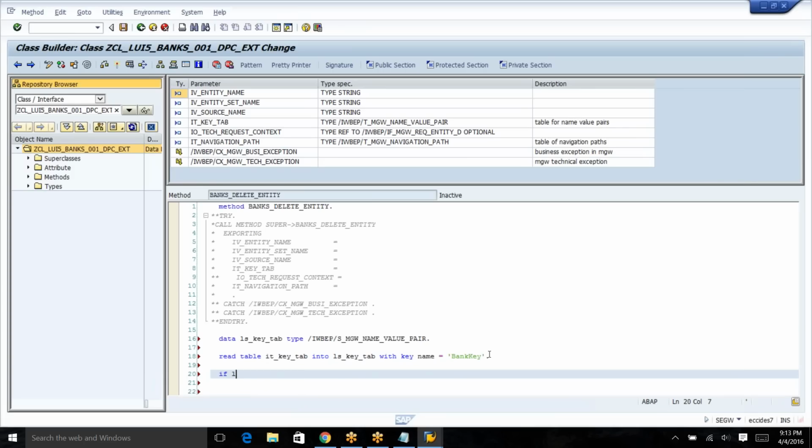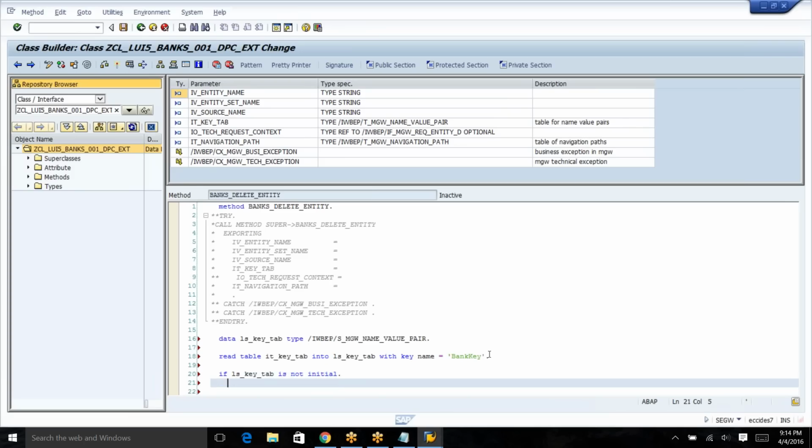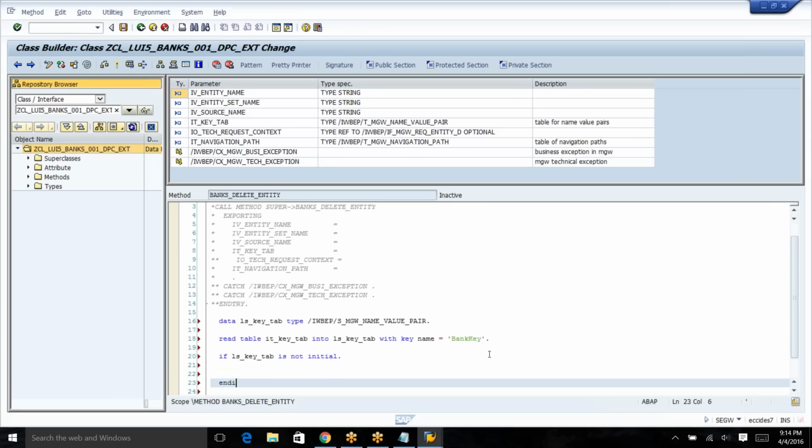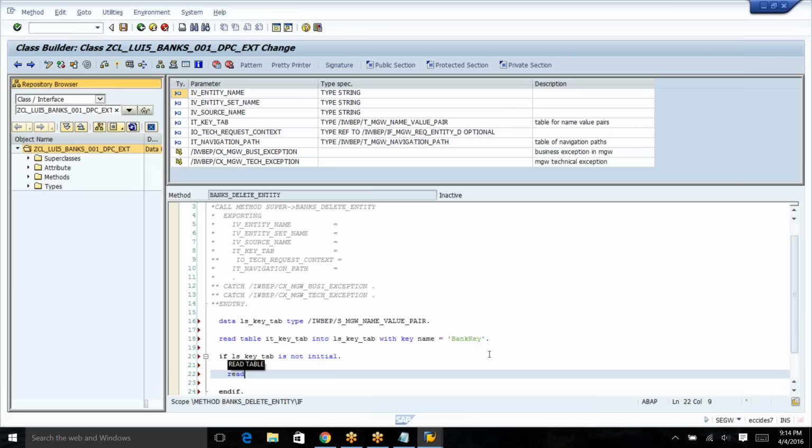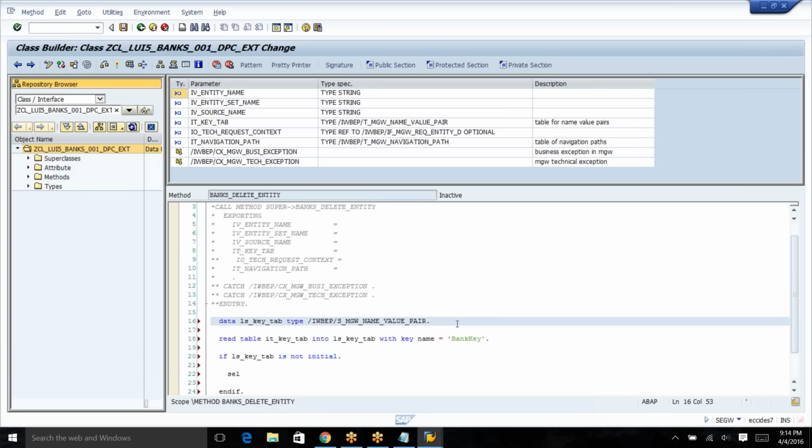So if ls_key_tab is not initial, okay, let's read bank information just to check. I mean before we delete, we want to check whether there is a bank with the information that the user has passed, right?